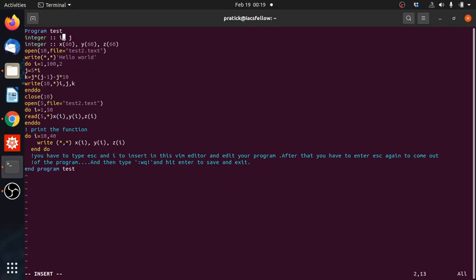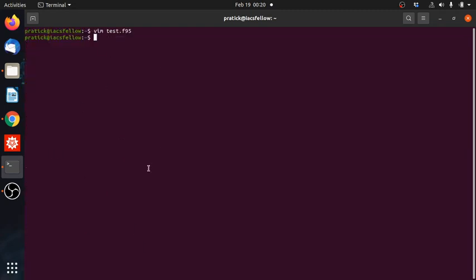After editing, you have to come out of this editable mode. So you have to enter escape again to come out. So, escape. See, this insert option is gone, so you have come out of editing. Now you have to type colon. See, this colon is here, and type wq and exclamation mark and then hit enter. So now your program has been saved and exited.